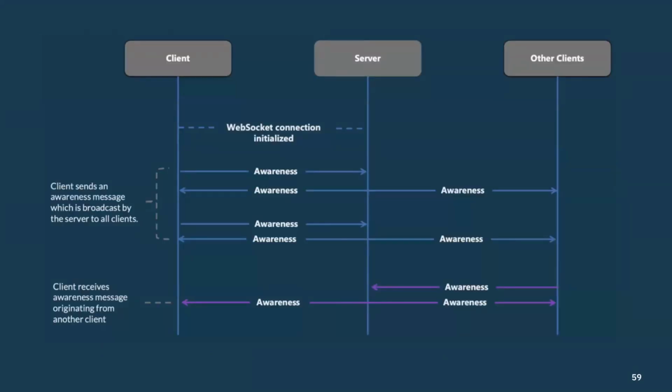And this awareness is facilitated by an object that's controlled by a specific protocol within our CRDT framework. This object communicates through broadcast messages. So the client sends an awareness message, which is broadcast by the server to all clients. And then the client also receives awareness messages originating from all other connected clients. And it's worth noting that all awareness data for any given client is ephemeral, but still uses that same WebSocket connection mentioned earlier for communication.